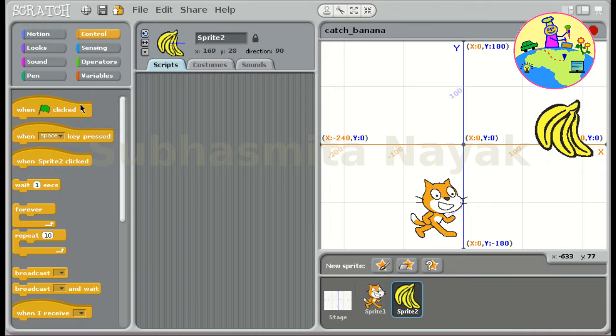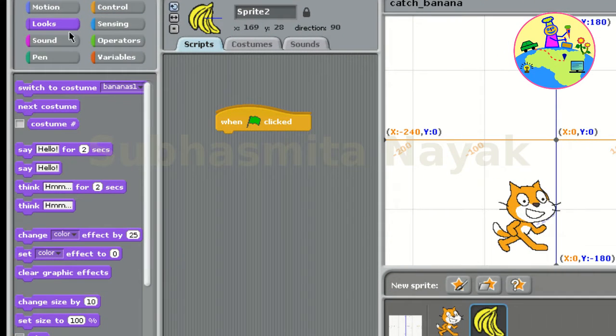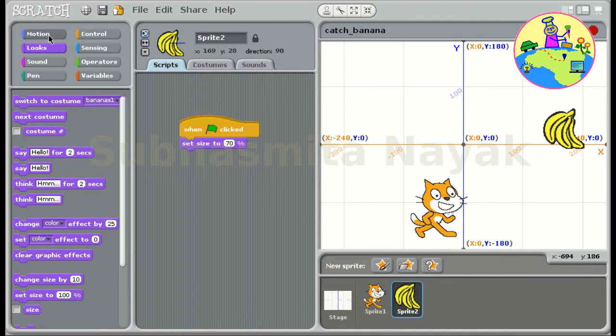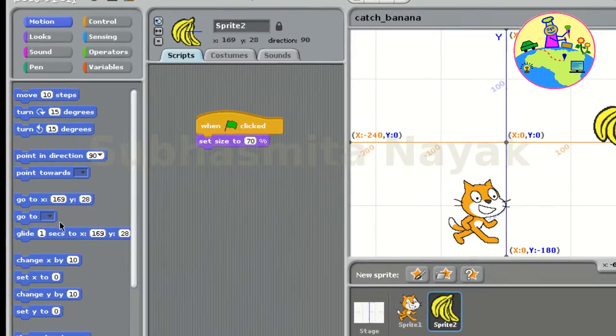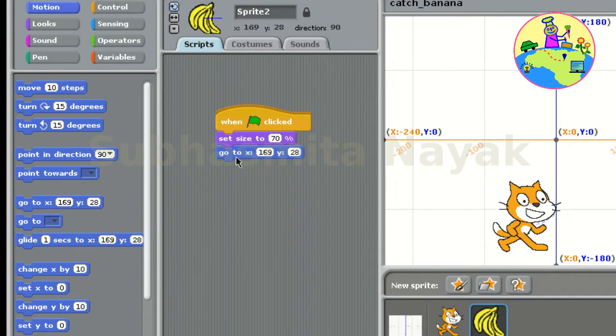Let's change its size to 70% using the set size to block from the looks category. At the beginning, let's put this sprite in a location somewhere at x equal to 400 and y equal to 40 using the go to xy block from the motion category.